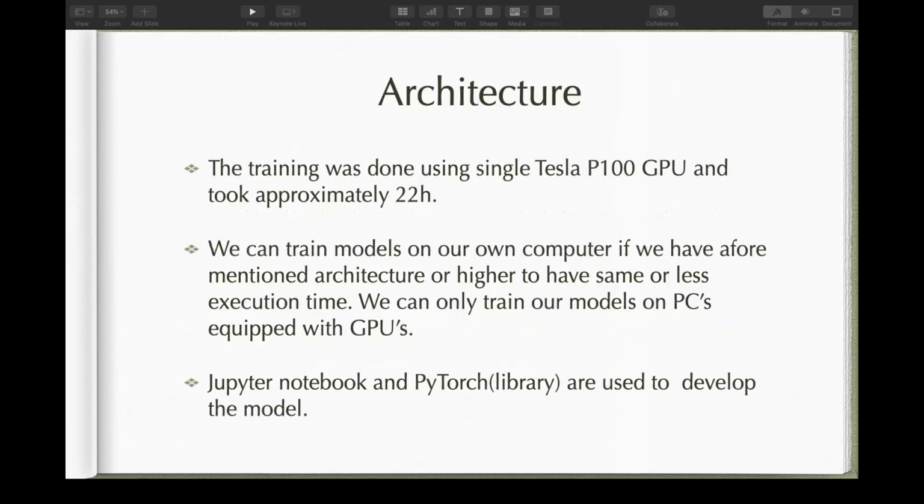And here is the architecture we need. The training was done using a single Tesla P100, which took approximately 22 hours. We can also train our model on our own computer if the architecture is the same or has a similar execution time. We can also train our models on a PC equipped with GPUs, but it might take a longer time. If you take a single PC GPU or an external GPU, it would take much less time than running on a CPU.